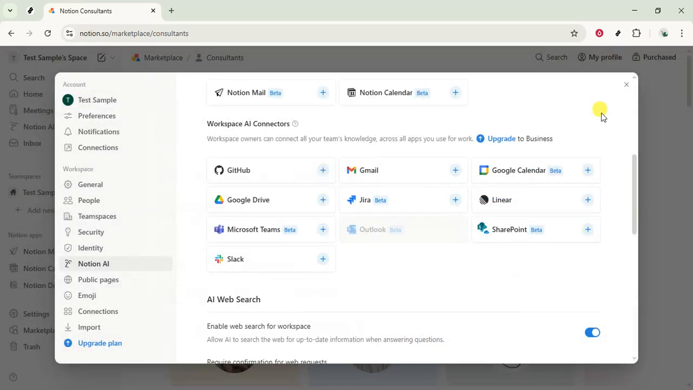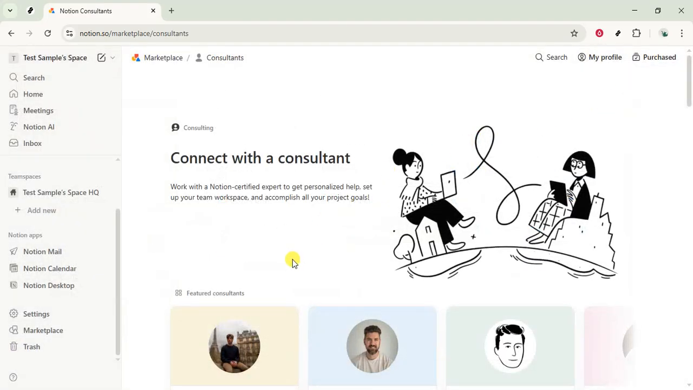That's it. You've reached the end of the process to connect Notion to Google Calendar. After connecting, you'll be able to bring calendar data into Notion and keep things in sync so your planning and execution stay in one place.